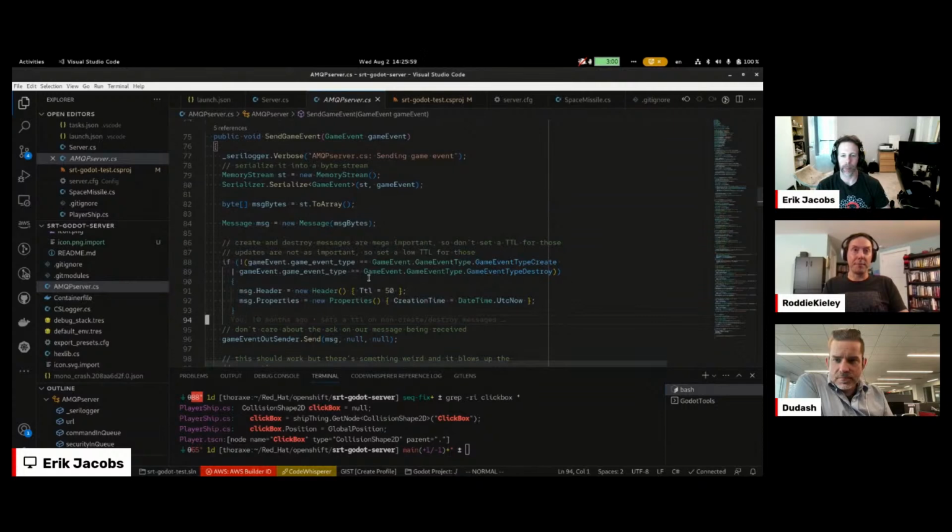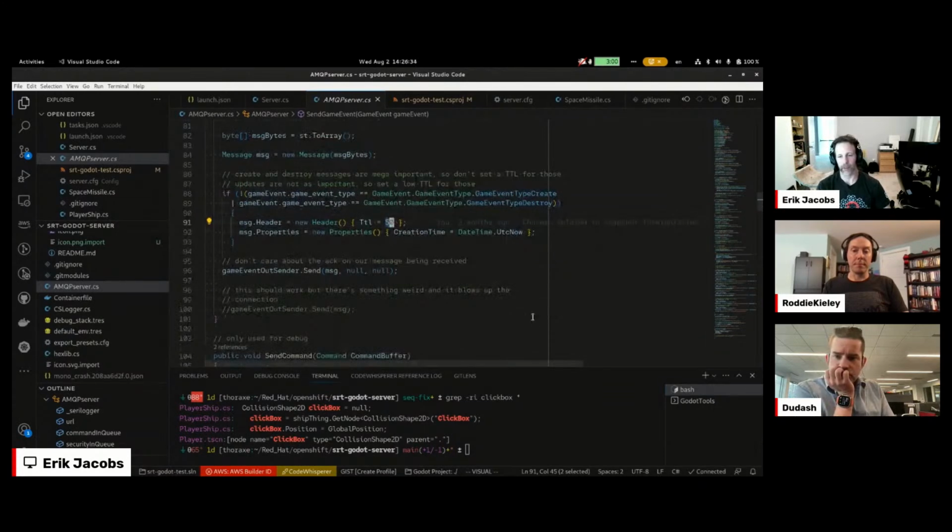Yeah, and so only create and destroy events are mega important and should never get lost. If it's not a create event or a destroy event, we don't care if it gets lost, especially now that we're doing snapshot interpolation. So I should probably set this number to match the frame timer. Essentially, if a message doesn't get picked up within 50 milliseconds, the message broker, which holds the messages, will just discard it. And then, as Roddy said, it goes into the expiry queue.